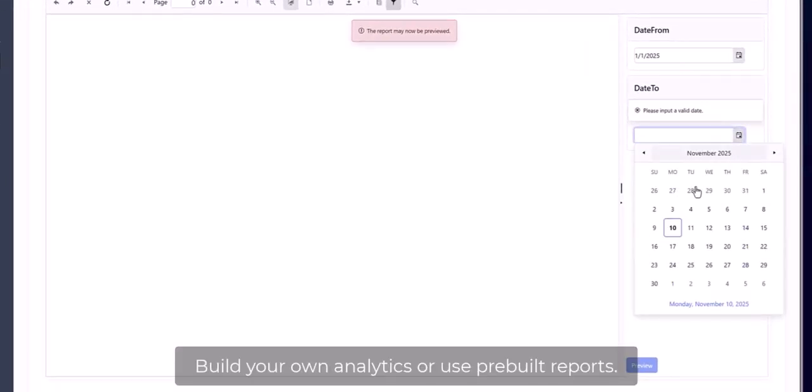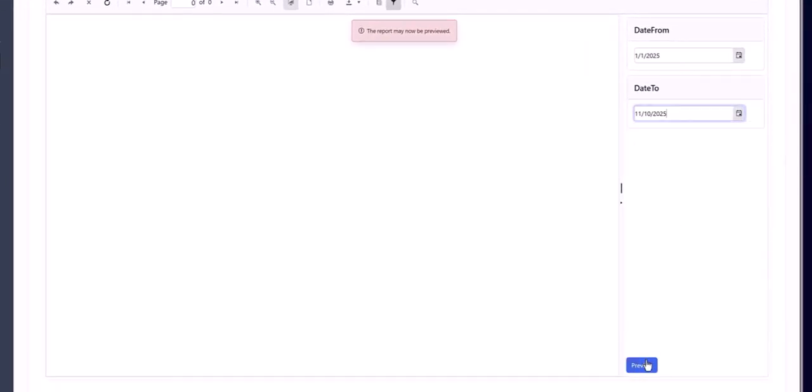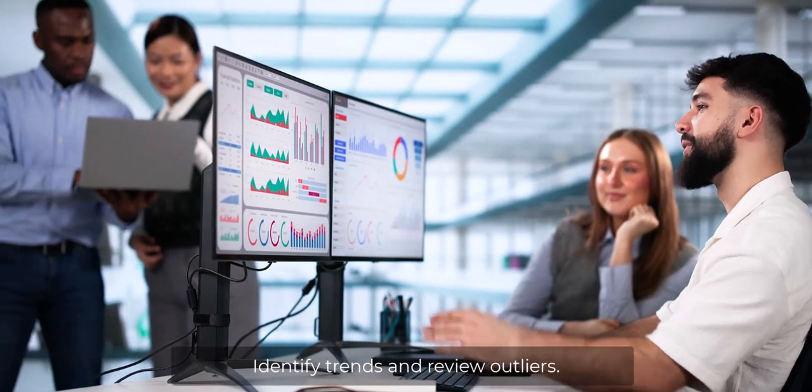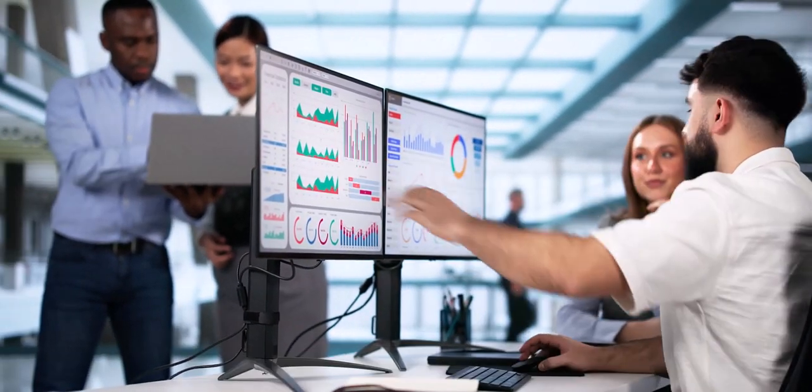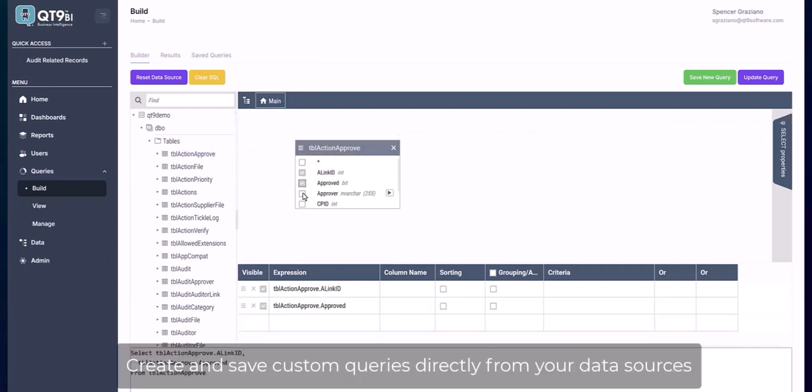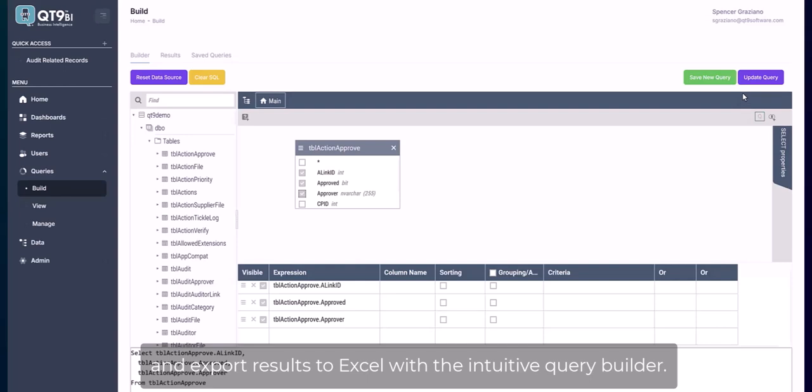Build your own analytics or use pre-built reports. Identify trends and review outliers. Create and save custom queries directly from your data sources and export results with Excel with the intuitive Query Builder.